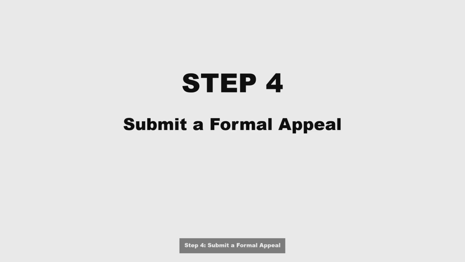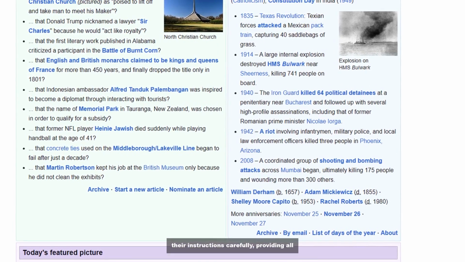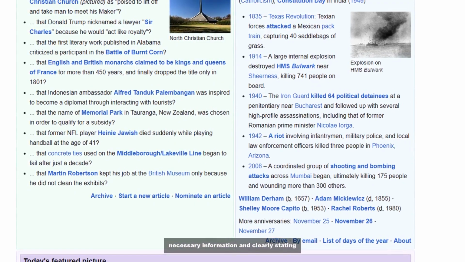Step 4. Submit a formal appeal. If customer support cannot resolve the issue, ask for the formal appeal process. Follow their instructions carefully, providing all necessary information and clearly stating your case.